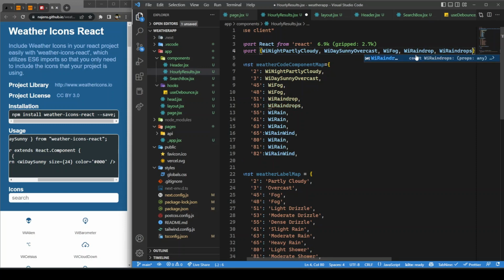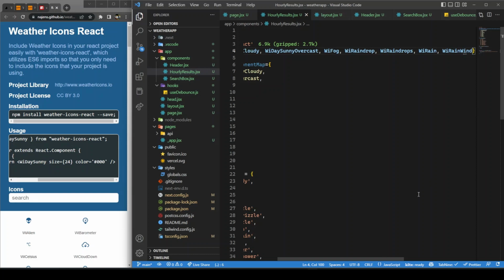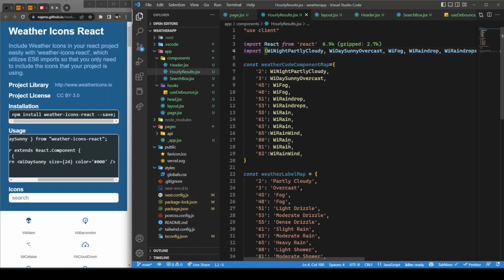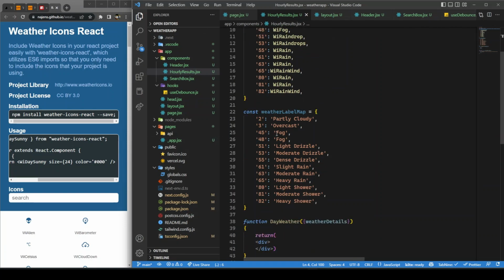So raindrops, then we will have rain one over here, the rain one, then we will have the rain wind one, this one. Perfect. Now you can add more weather codes and use more of these components. So that's not a problem. So this will get all the components. Next, we will have the labels.